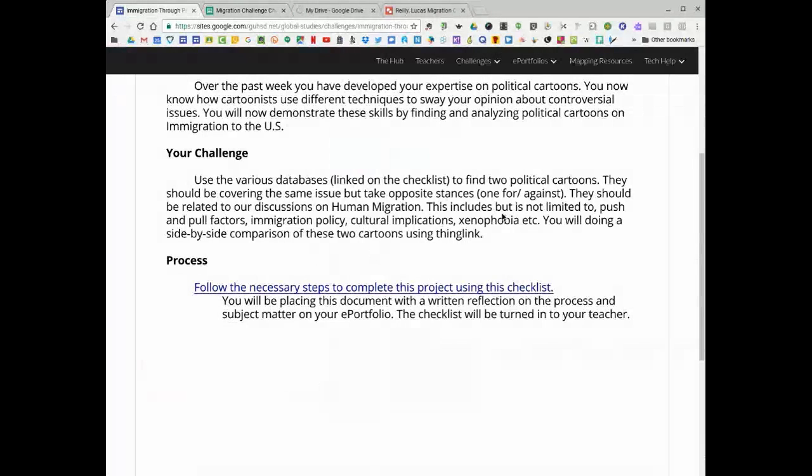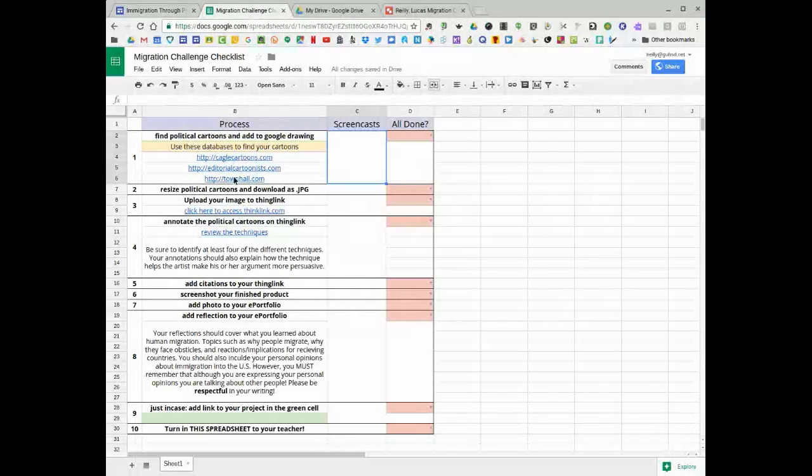So use these. What you want to find is a specific topic, not just immigration. See if you can find something very specific on opposite sides of the issue. So it could be the economy, it could be workers, it could be maybe security threats. Make sure that it's a very specific political cartoon. You can click on these links here to get there.